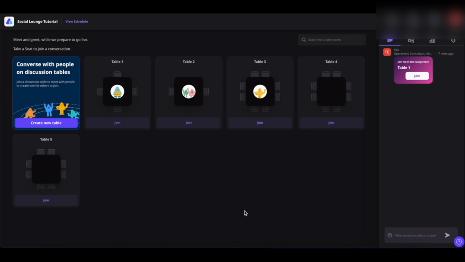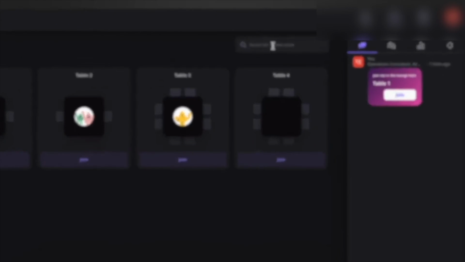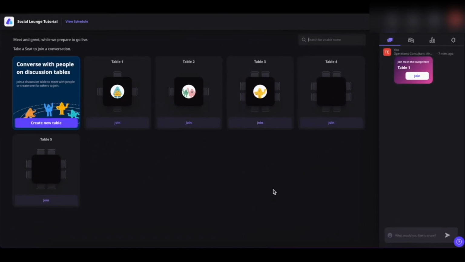Other than that, if there are numerous tables in this lounge and you want to search for that table, you can simply search the table by the name. Well, that's all about the table controls and how you interact in the lounge.